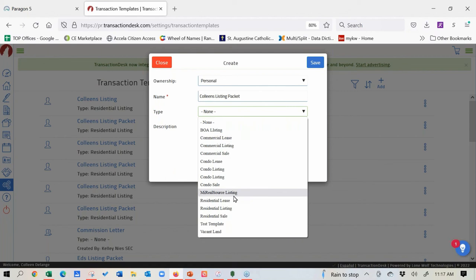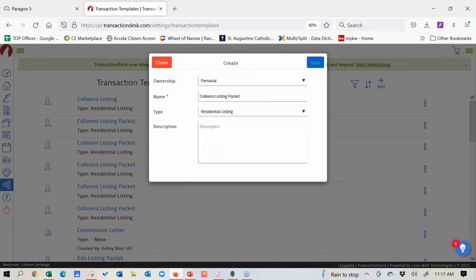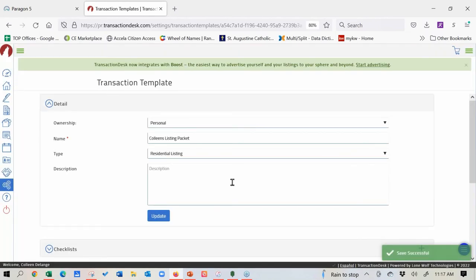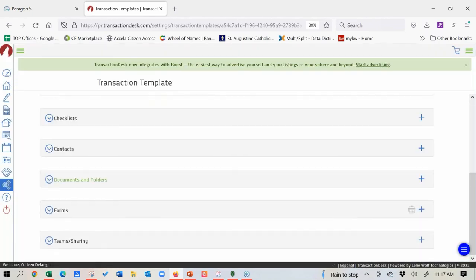So it's just a good idea to kind of insert your name. I'm going to call this my listing package. It's going to apply to residential listings. So basically, I've now named my package.